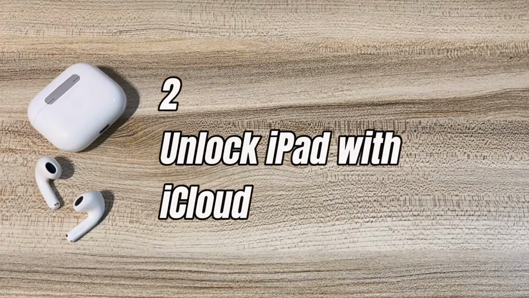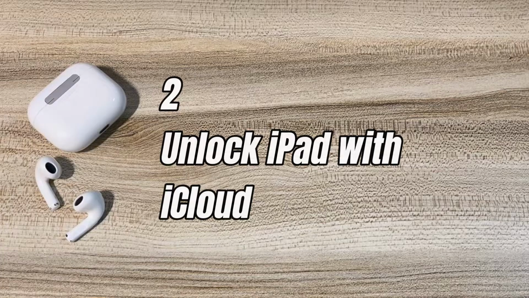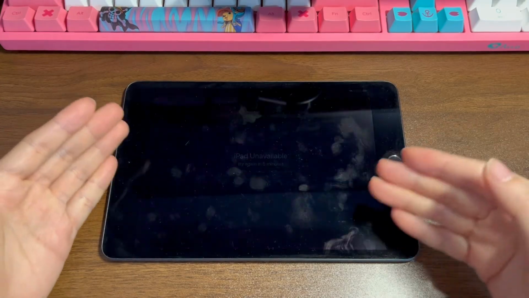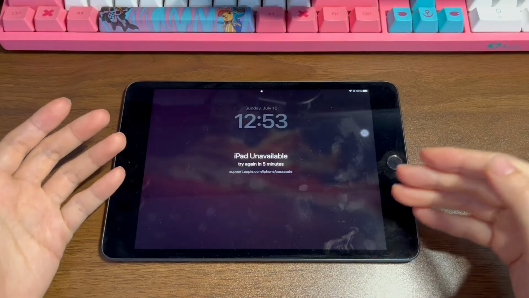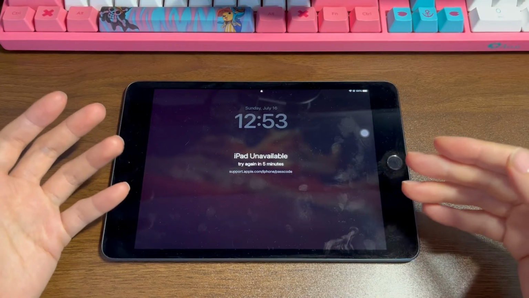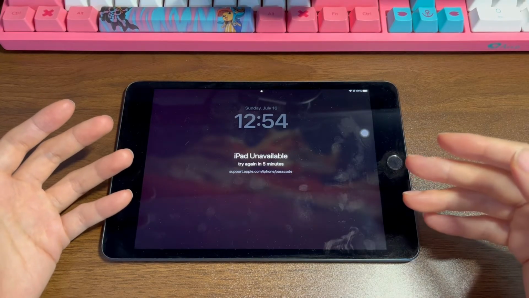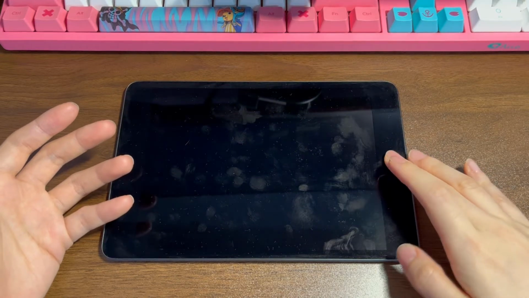Method 2. Unlock unavailable iPad with iCloud. Don't see an Erase iPad button? Worry not. You can use the Find My function in iCloud.com to get into a locked iPad that says iPad unavailable. Here's what you need to do.